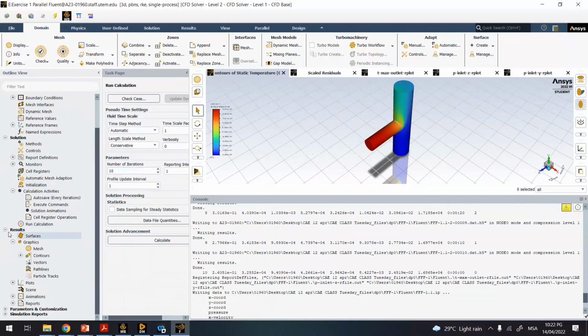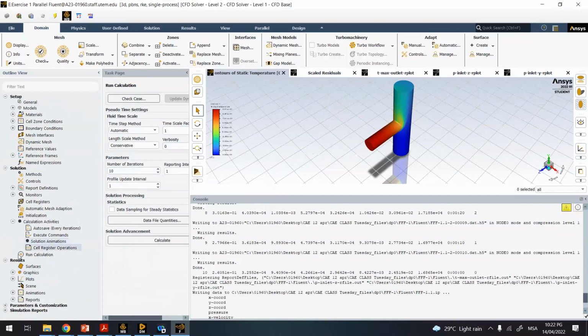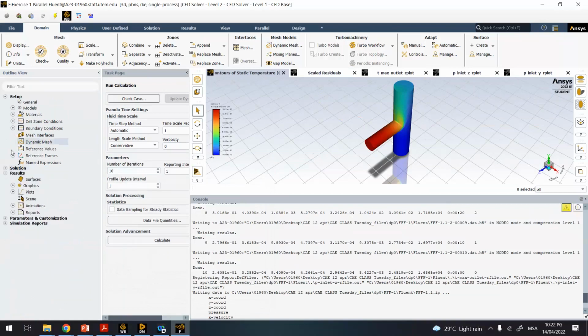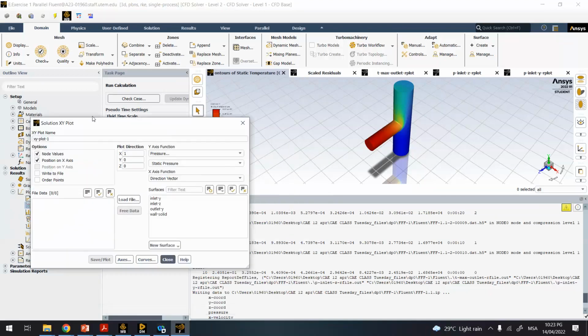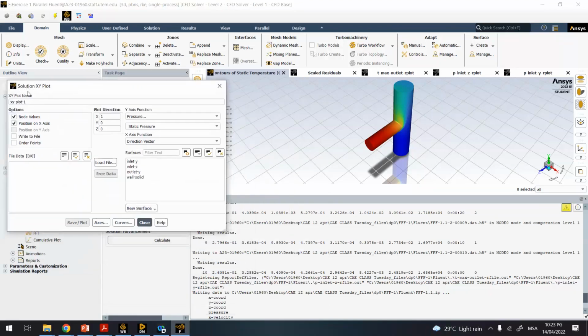Okay, so you need to go under Results here. Under Results you have surface, graphics, plots, scene, animation, reports. So under plots, you can try the others, but I want to show what is XY plot here. Okay, XY plot. We will use this a lot for any engineering report. So you have solution XY plot, XY plot name.